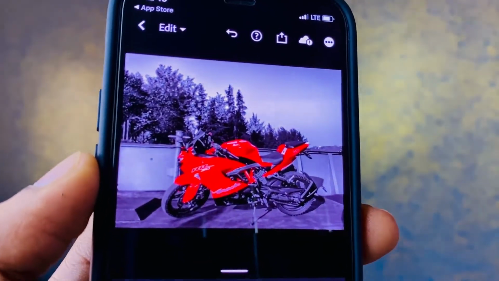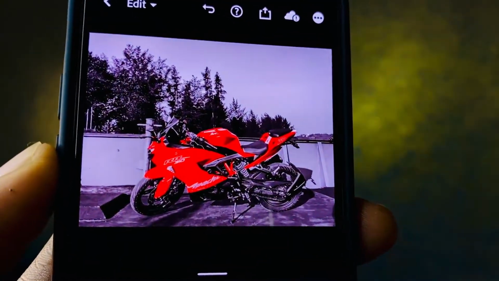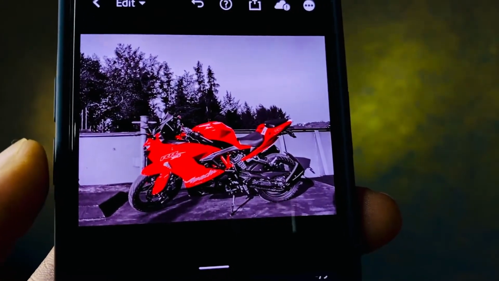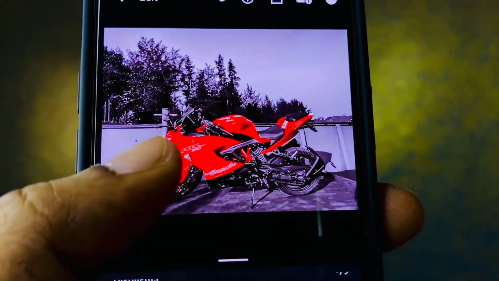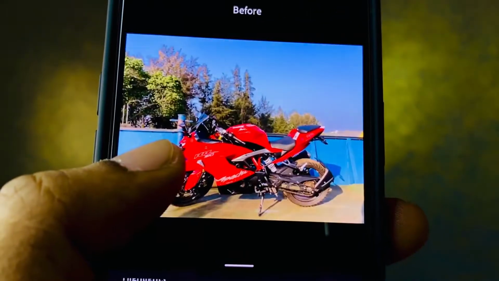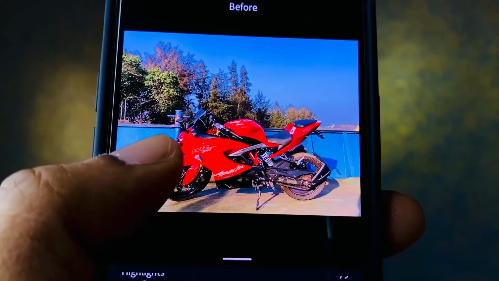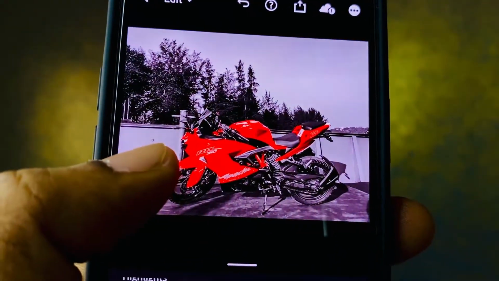So usually what I do is I don't like a very bright image, I just like something which is in between. So I keep something like blacks at medium. So let me just show you the original image. This is how it looks, and this is how it looks after editing, guys.